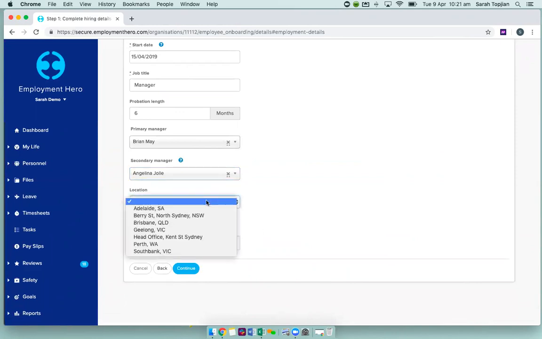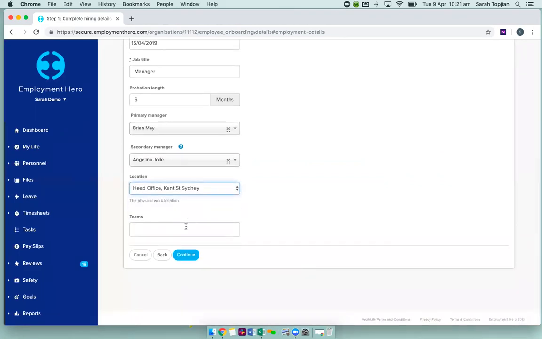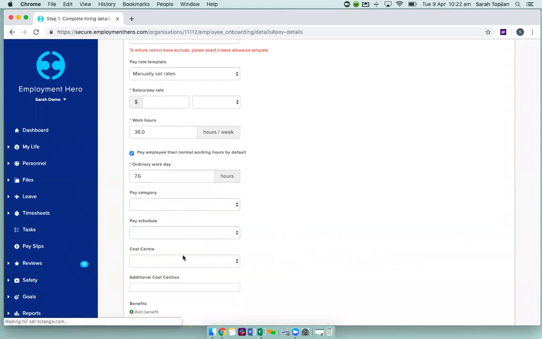What we can then do is group these employees into locations and teams. So if you have multiple physical locations, you can select the one that they're primarily working at and the team or teams that they belong to. What this means is it'll customize the employee's onboarding. They'll see different policies, induction content, and even qualifications based on their location and their team.